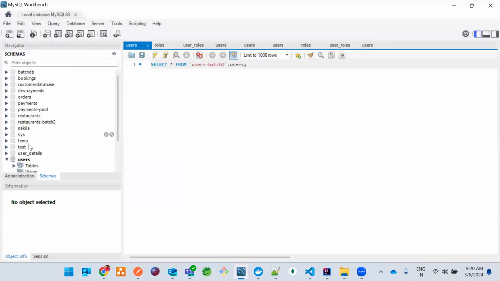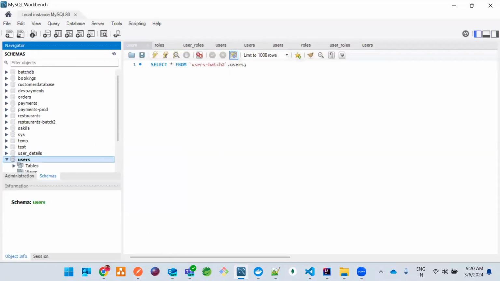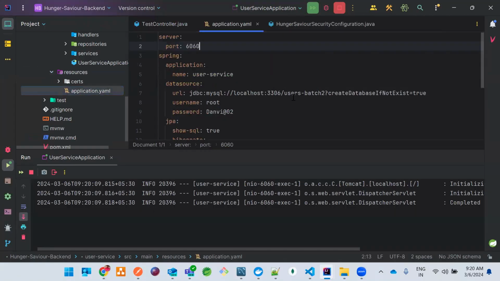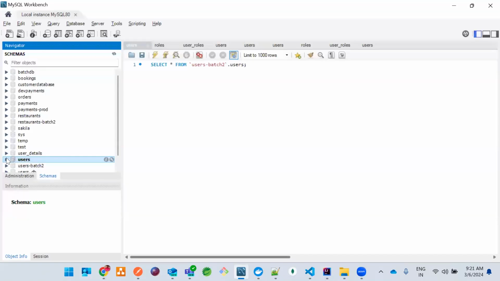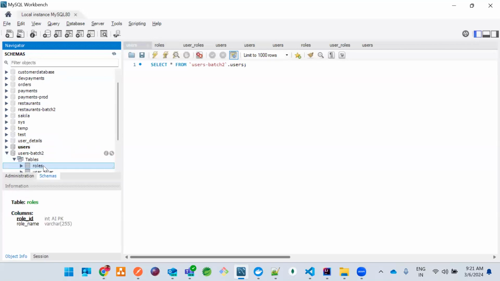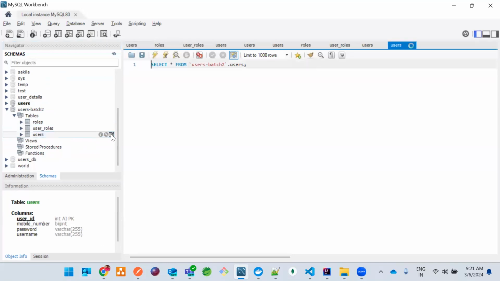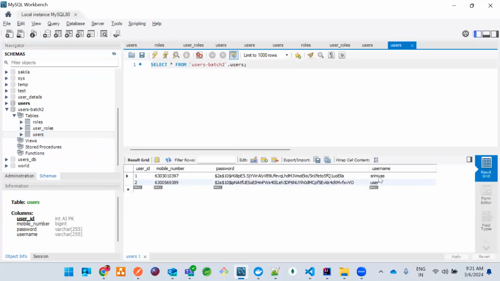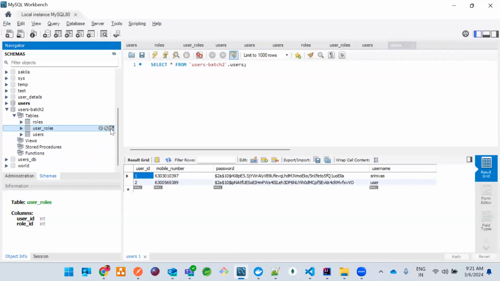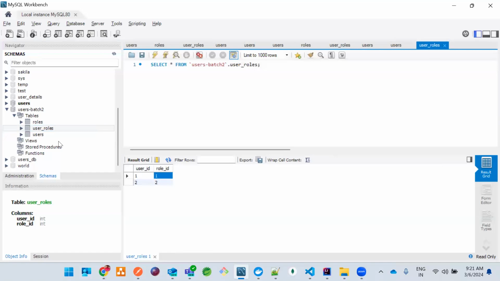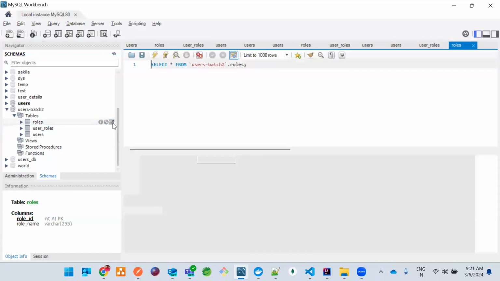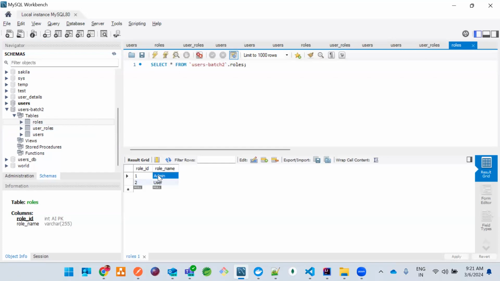Let me check which database schema we are using. Here it is users batch two. Let me go to this and minimize it. Srinivas is user ID one. User ID one is mapped to role ID one, and role ID one is admin. So he must have access, right?